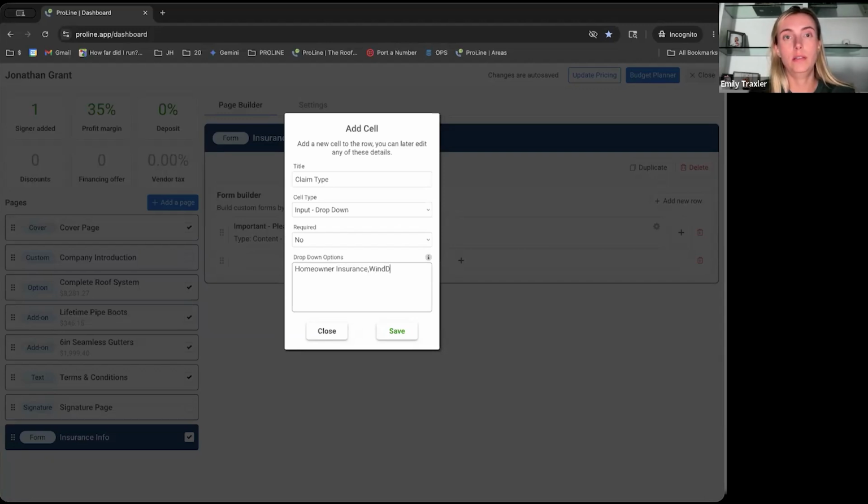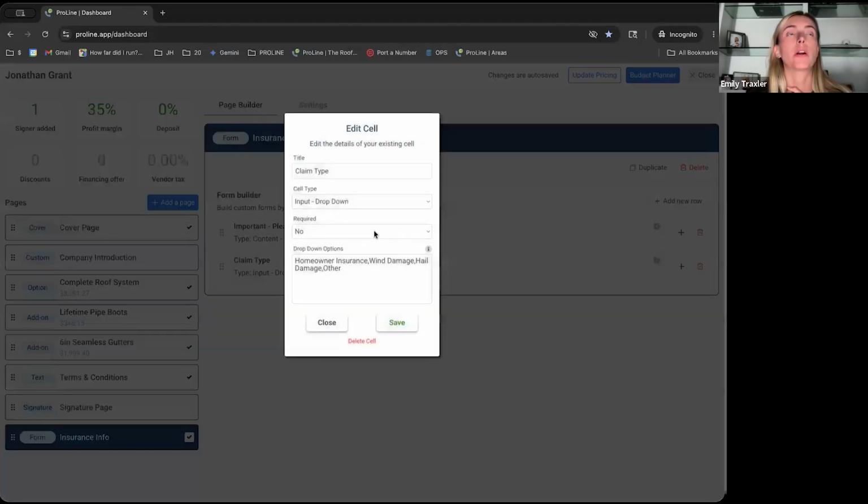Insurance, wind damage, hail damage, other. I'm not going to put spaces between the options, just commas. Hold on, I do want to change the required option to yes, but this is required.